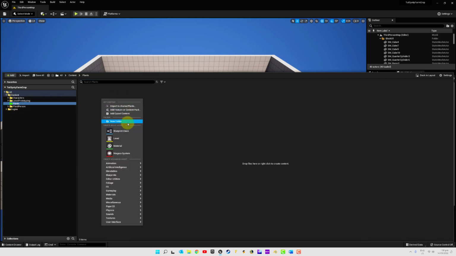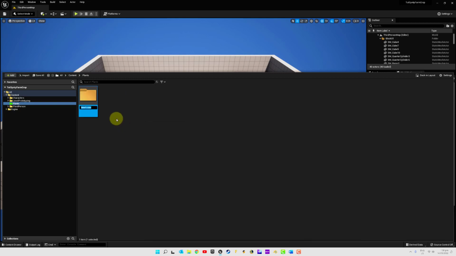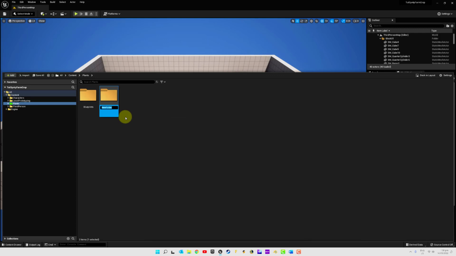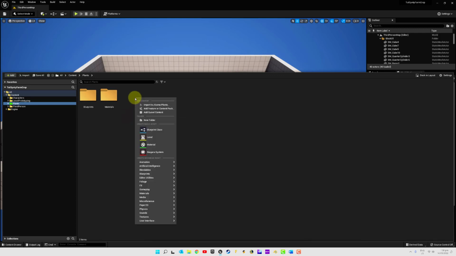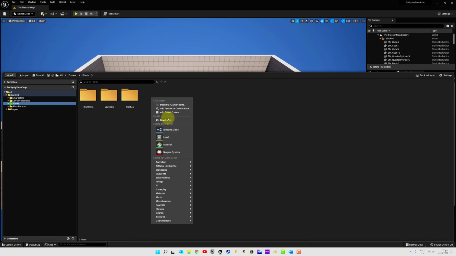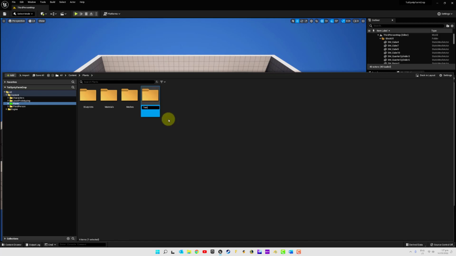So we're in here, we're just going to go new folder, and we're going to need blueprints. We are going to need a material folder, materials. We're going to need a meshes folder. And usually you also need a texture folder, textures. Alright, so that's set up.